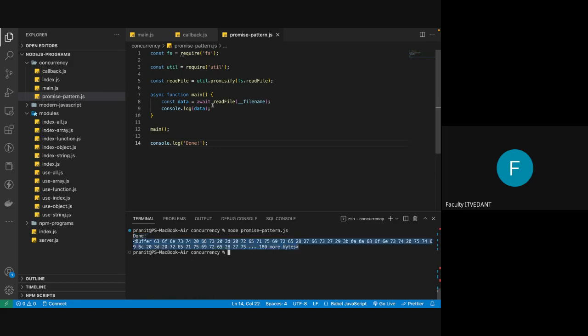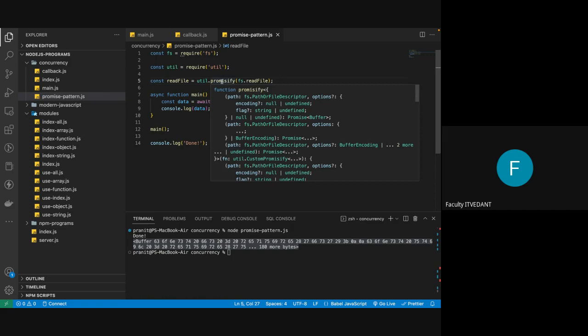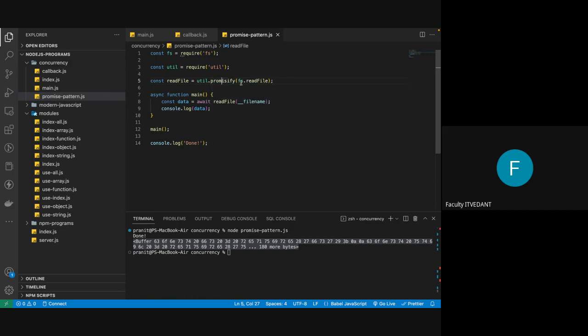So you can see that by converting your error first callback into a promise, you can use the async await pattern. Now, this promisify, I purposefully told you about this function because this is an inbuilt function. But if you have created your own error first callback function, or if you are using some library that has an error first callback function, we can convert that into a promise using util.promisify.